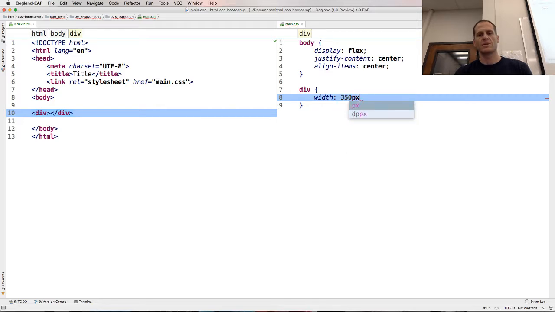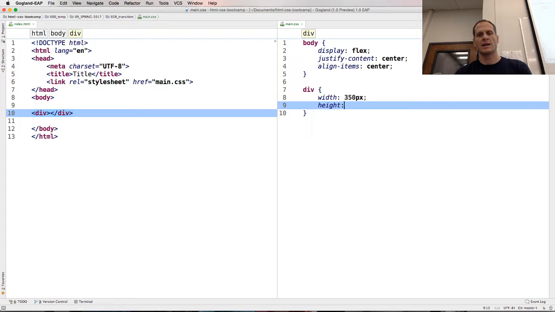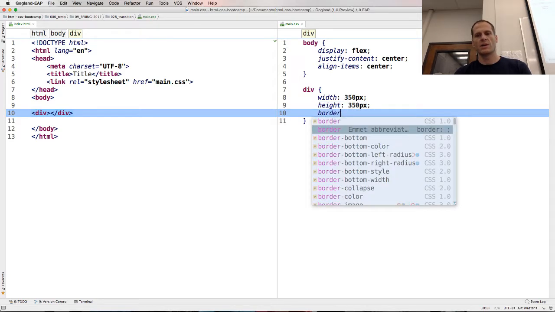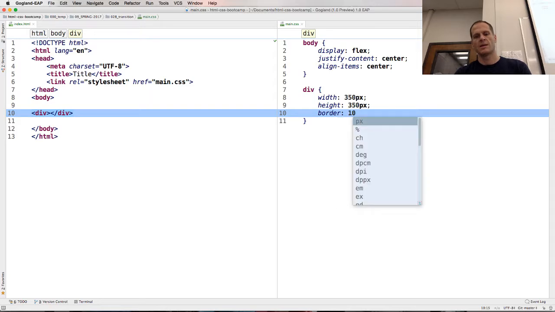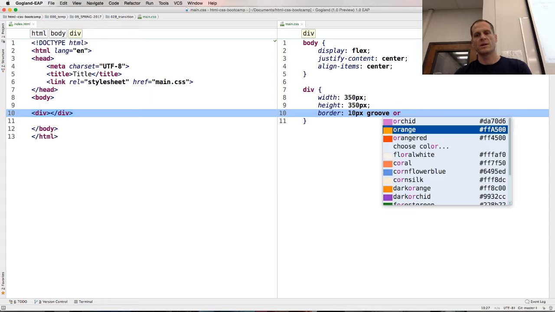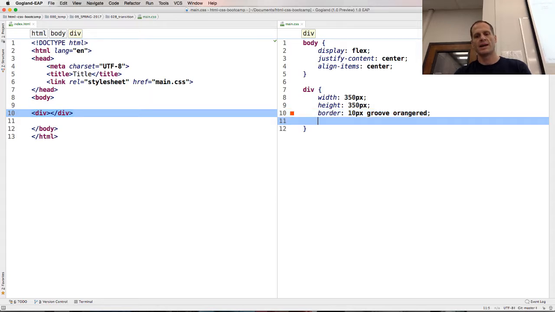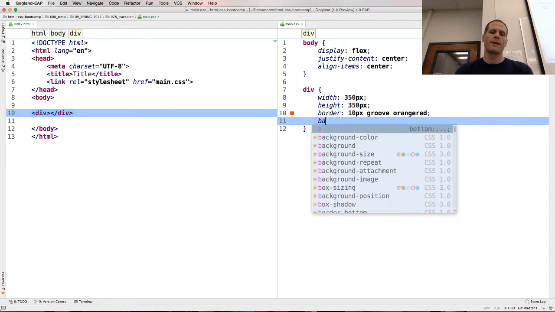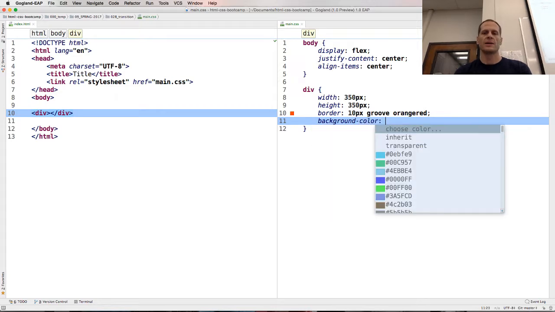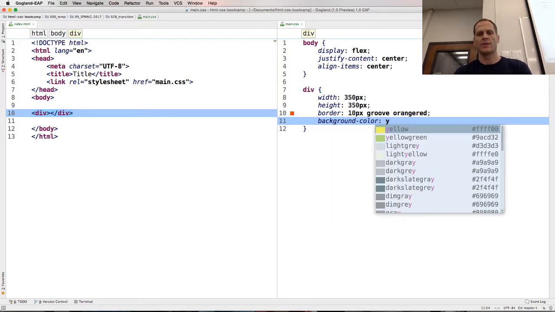350 pixels and height 350 pixels and border 10 pixels groove orange and background color, and we'll do like a yellow or gold.